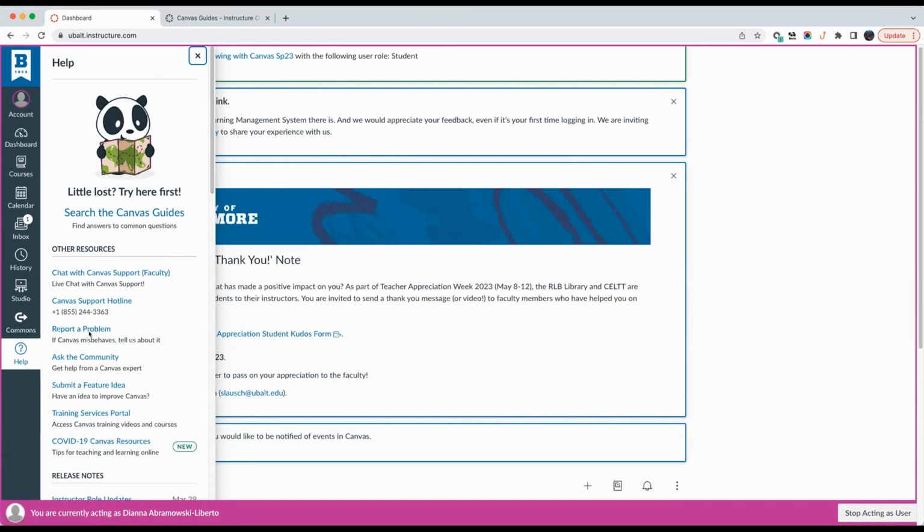You also have the ability to report a problem. This is where, if maybe you don't want to engage with support, you just want to say, hey, it's not working, it's not impacting my workflow right now, but I do want you to know that something isn't working. You can do that as well.